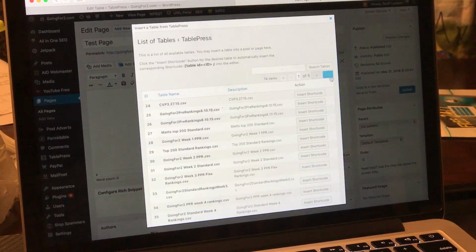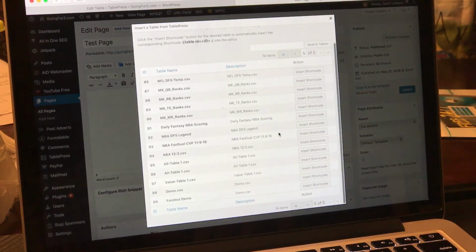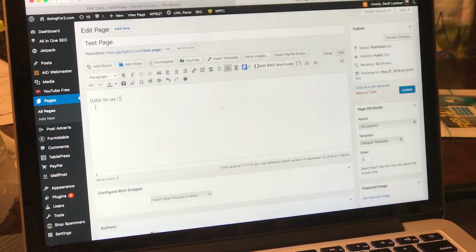And if you use the double arrow, it takes you to the very end, which is where it saves the latest ones. So click the double arrow and it should be the last one on the list. Yep, there it is, FanDuel Demo, the one we just created. You click insert shortcode and you'll see where it says table ID equals 99. That's the shortcode. It's all you need for the table to show up.